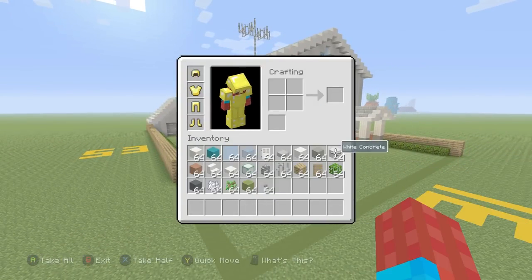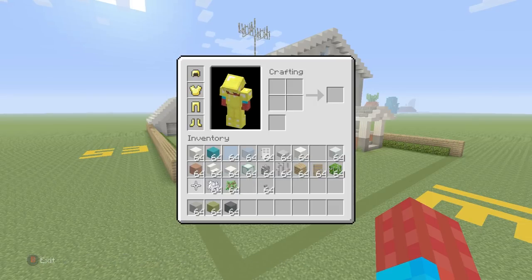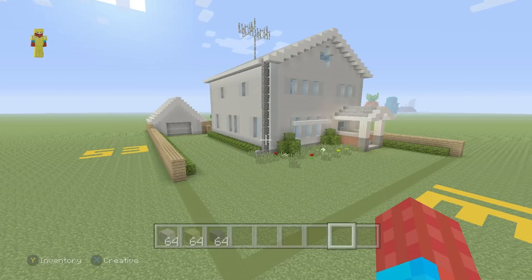So I'm going to grab the light gray concrete, the lime terracotta, and the gray concrete. This is what we're going to be focusing on for a good while now.